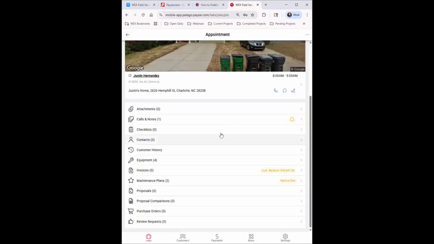Now, scroll down. This is very nice and simple, all laid out in a line here for us. These are tools that we can use on the job to help us do certain tasks. Attachments will allow you to attach items. You can upload items from your device. You can even just take a picture directly from the app and it will upload that to this job. Calls and notes will be any notes that have been added. And if you see a little yellow bell right here, that means that there is a belled note.